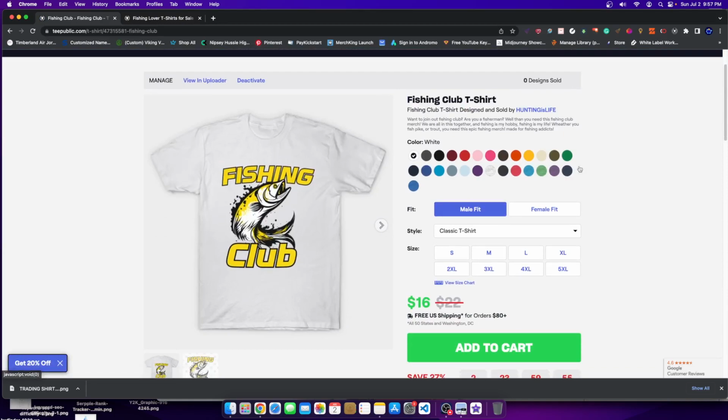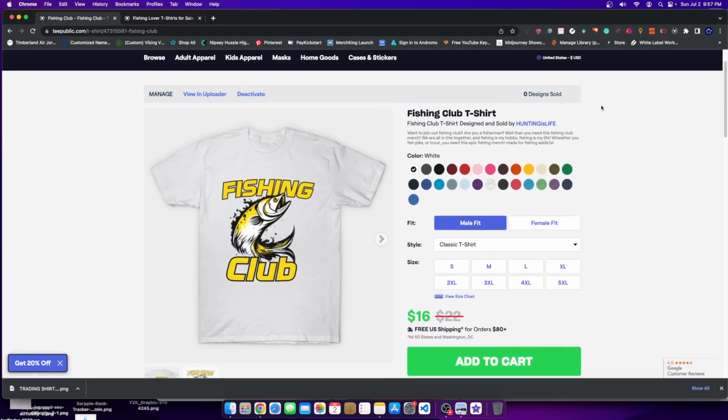Brand new. Nothing better than seeing this zero designs sold here, because now it's time to take the shirt, use the mock-up that I showed you, and start marketing it on Instagram, okay?